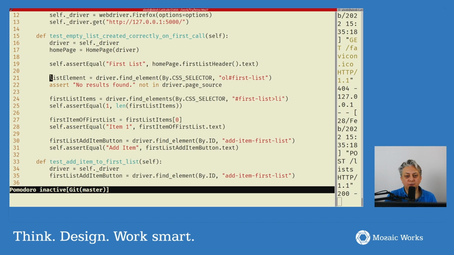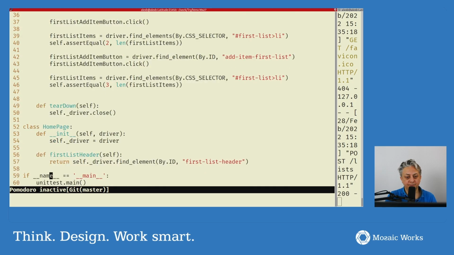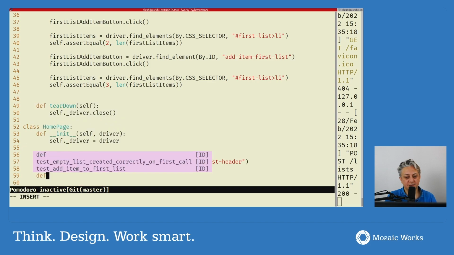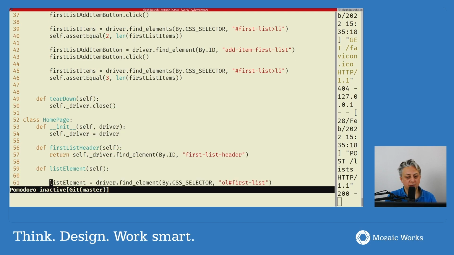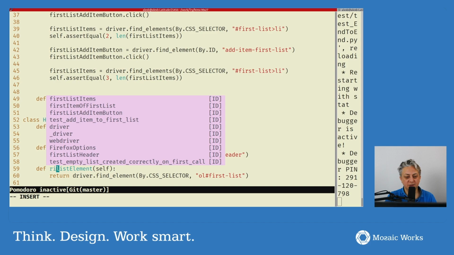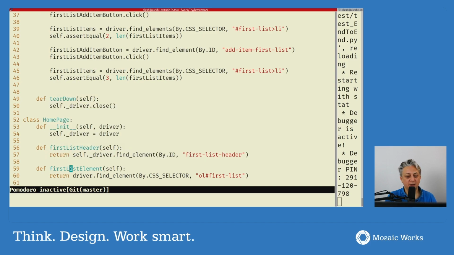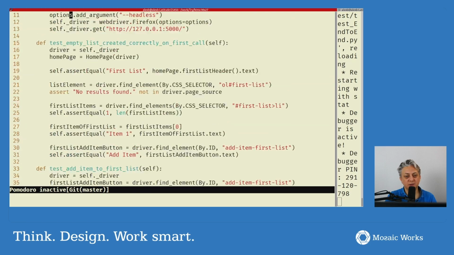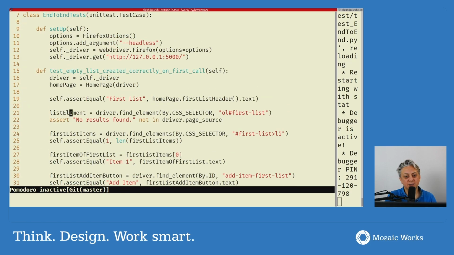So we need to move to the next one, list element. Def list element, self. To replace this with return driver find element. Yeah, and it's actually first list element. This is important because what I'd like to ensure is these types of naming, because I'd like to see.